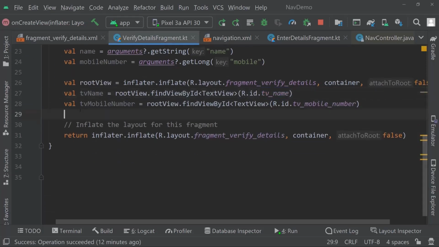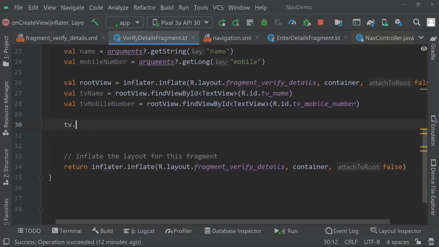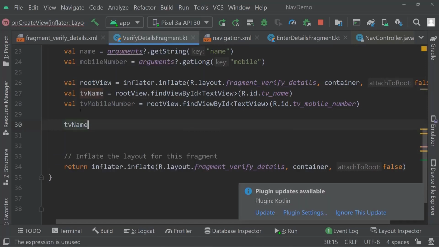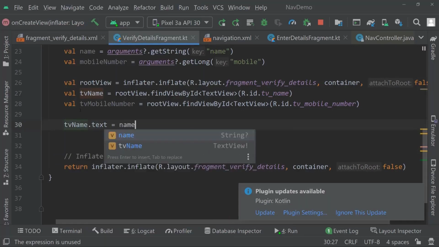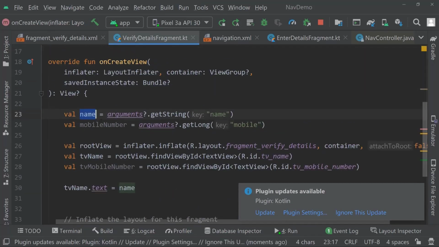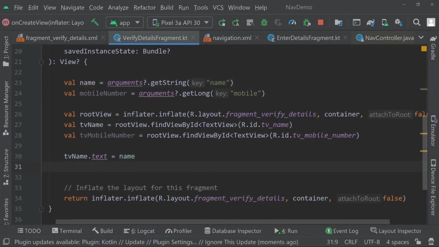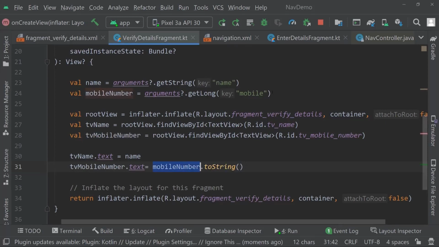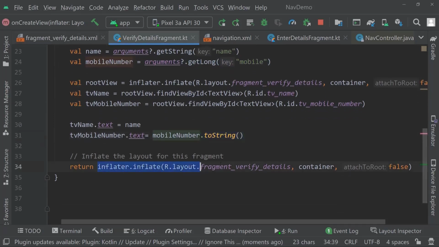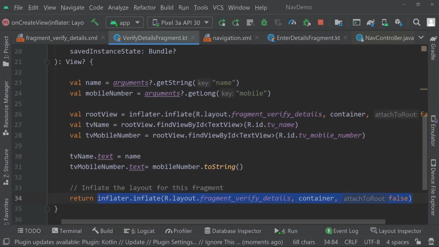Now you can see we can use those and now set the values of, for example, our name to be the text of our name argument that was passed to us. And now we're going to do the same thing with the mobile number, but we have to take into consideration that this mobile number object here, or this variable, is of type long. So we need to convert it into a string at this point. And now instead of returning the inflator, we can just return our root view that we had set up here.